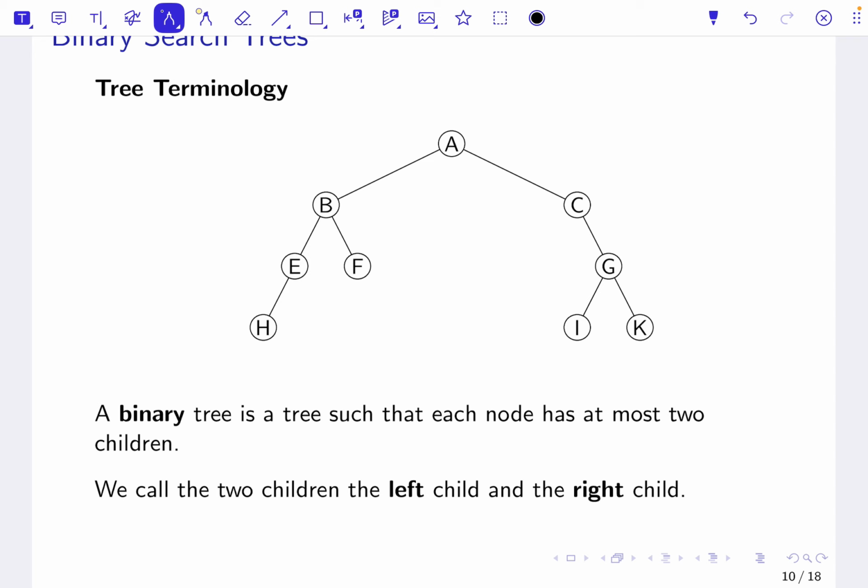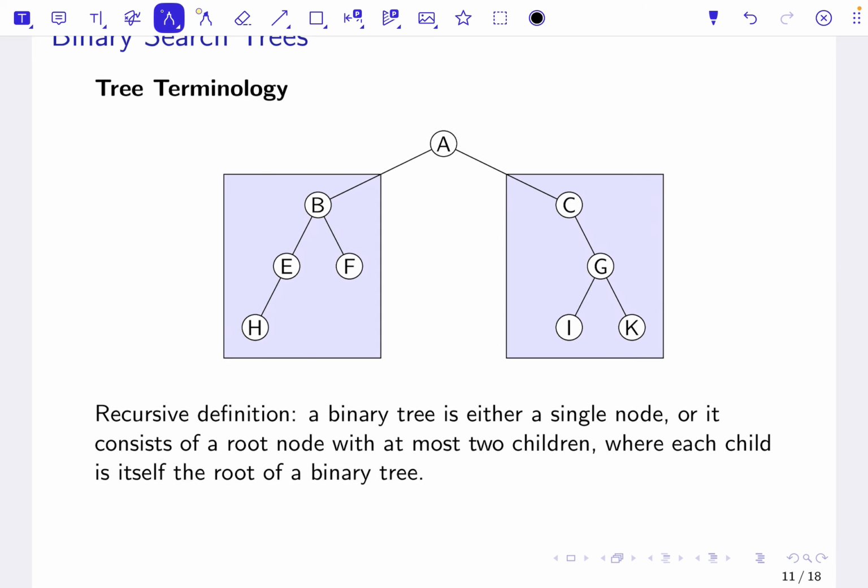This number 2 is going to be very important for why we should care about the data structure. Remember the term binary. Spoiler alert, it's going to let us use binary search. But I'm probably getting ahead of myself. Binary trees have a cool recursive definition similar to those of trees. A binary tree is either a single node, or it's a node with at most 2 children, each of which are the root of another binary tree.